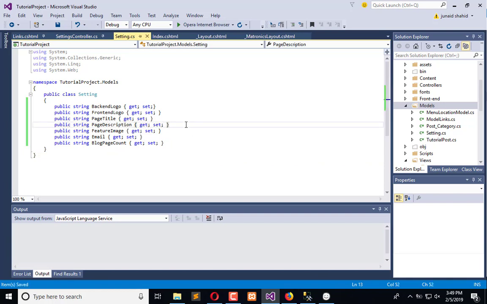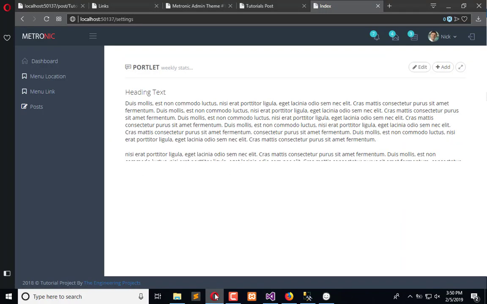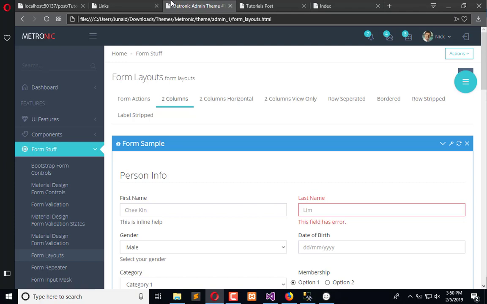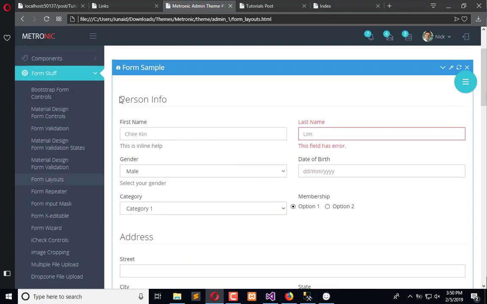Now what we will do, we will play with the UI. So here you can see we have a setting page. Here is the portlet and we need a design like this. So this design is called 2-column form layout, which we will get from Metronics theme. Here you can see we have 2 columns, 1 and 2.